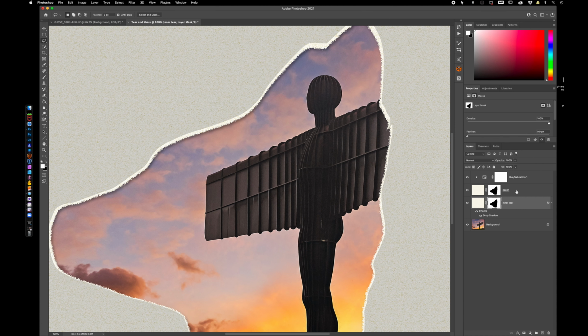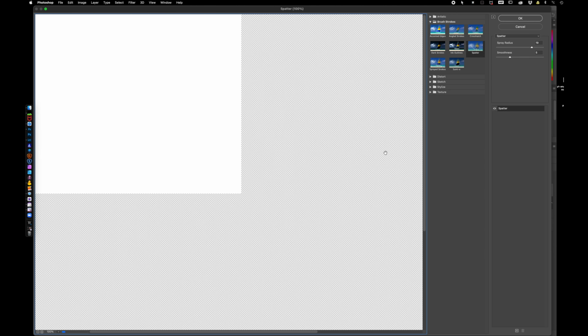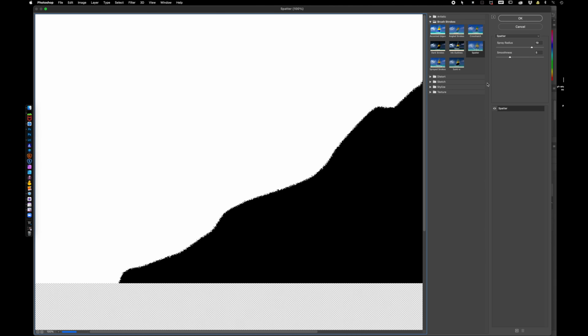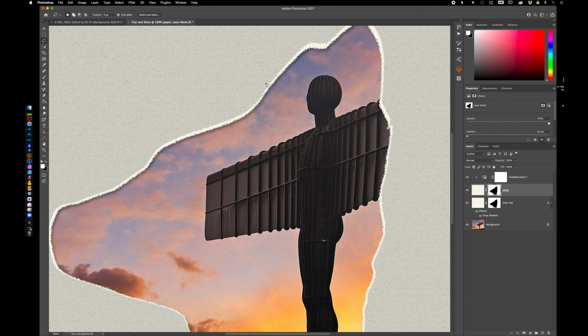So let's click on a paper, select the mask, and go filter gallery. It should bring up the same ones we had before. So what I want to do here is take the radius down a bit and possibly drop the smoothness and click OK. I just want it to be a bit different. And here we've got a bit of a ragged edge there and a ragged edge there.